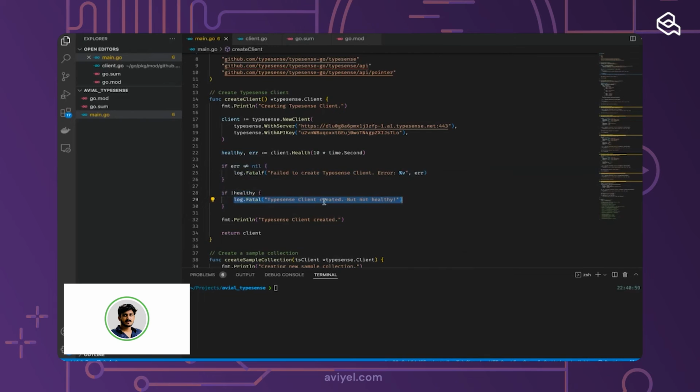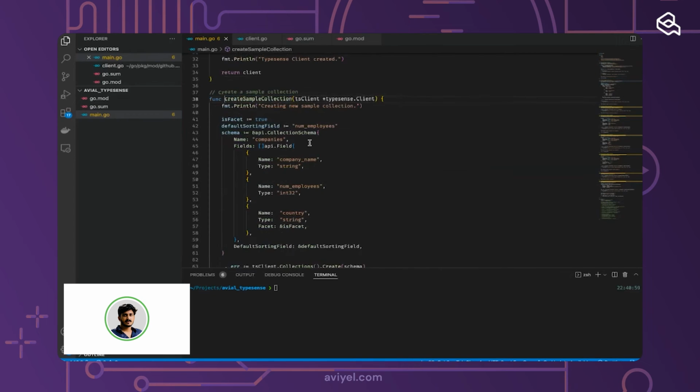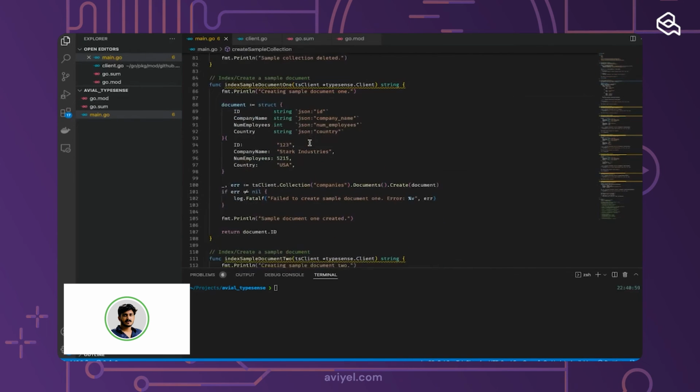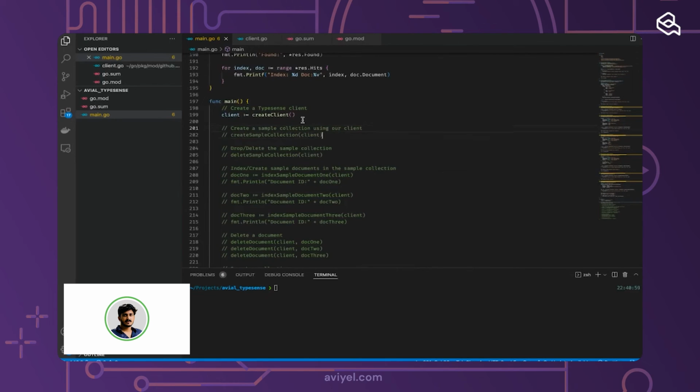So now the next thing is if there is no error, but due to some reason it is unhealthy, like if this is false, even in that case I'm doing the same thing. Typesense client is created but not healthy. So if everything goes well, we'll just print Typesense client is created and we'll just return the client from this function. So basically we got the client here.